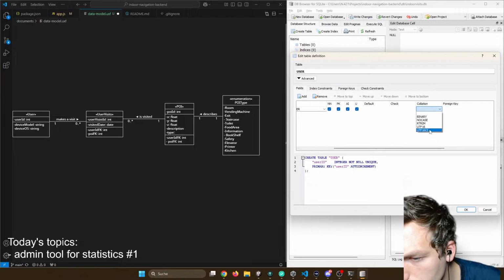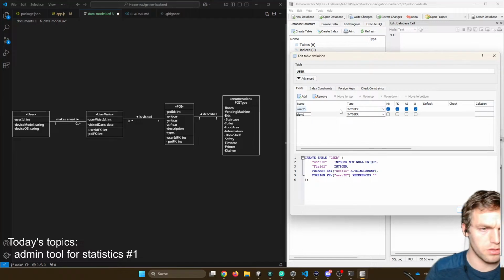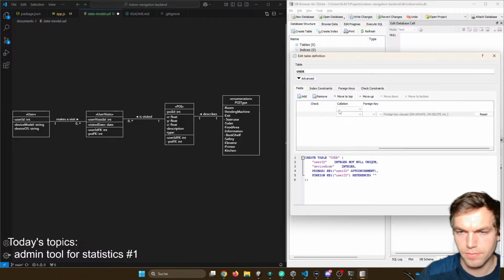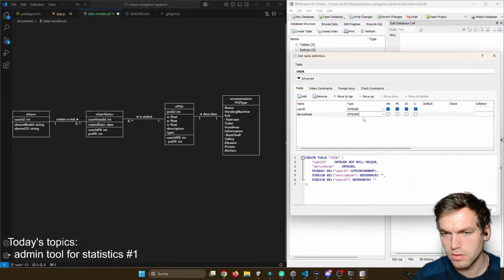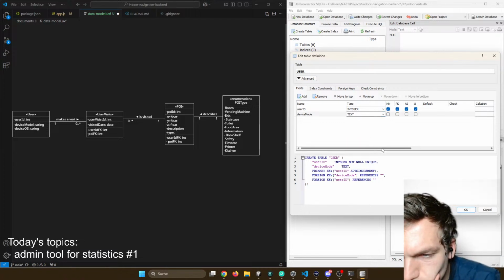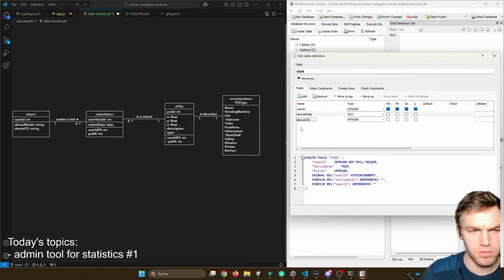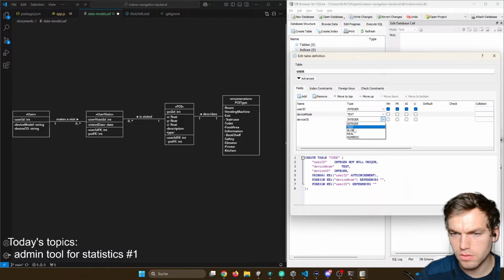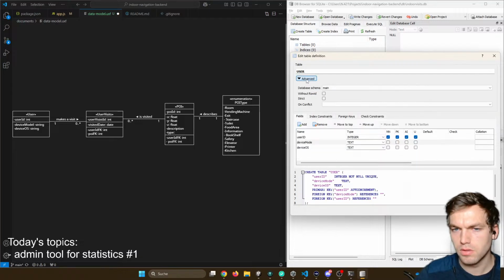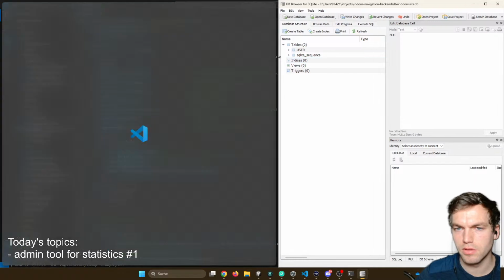Collation, what is that? Foreign key, no. Okay. And device model. This is text. Then device OS is also text. Boom, we have our first table. Woohoo.